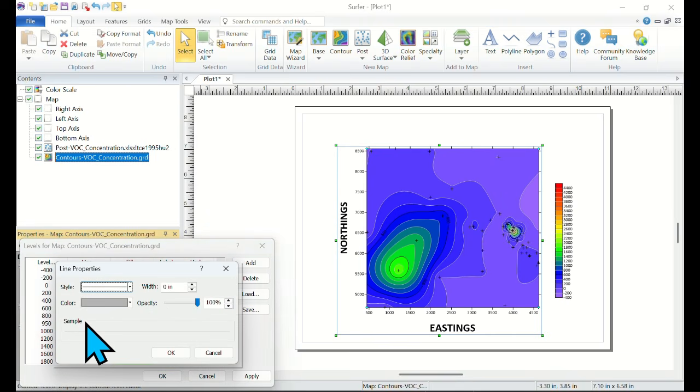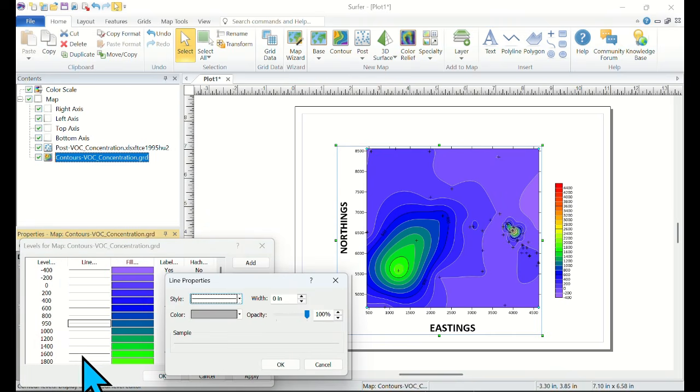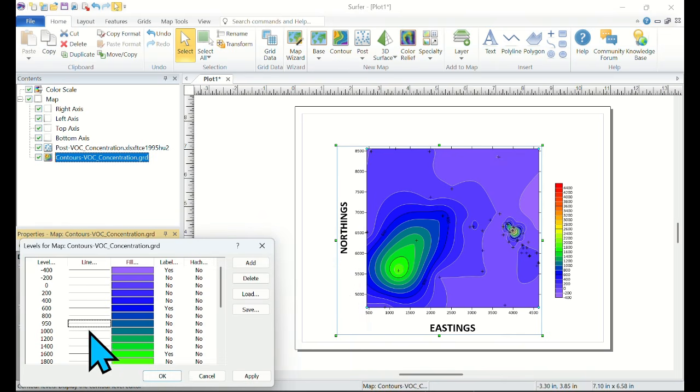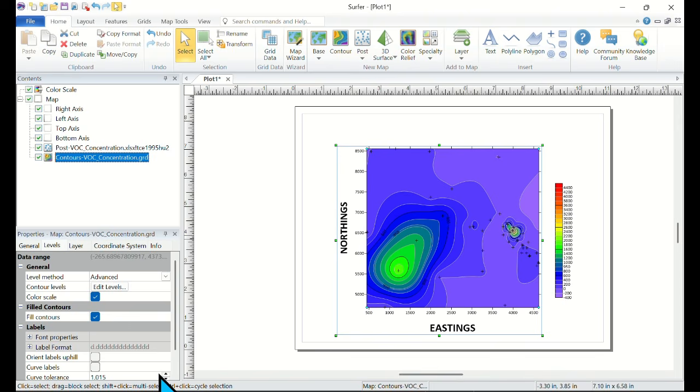I can change the line width by double clicking on the line property here, double clicking here. I can change the width, the color, whatever. I can change this label. Maybe you realize that the label is no. If I want to show the label, I just double click to change it to yes. Then I can delete any contour. Then I now go to apply. Then okay. So you can do whatever you want to do in here.